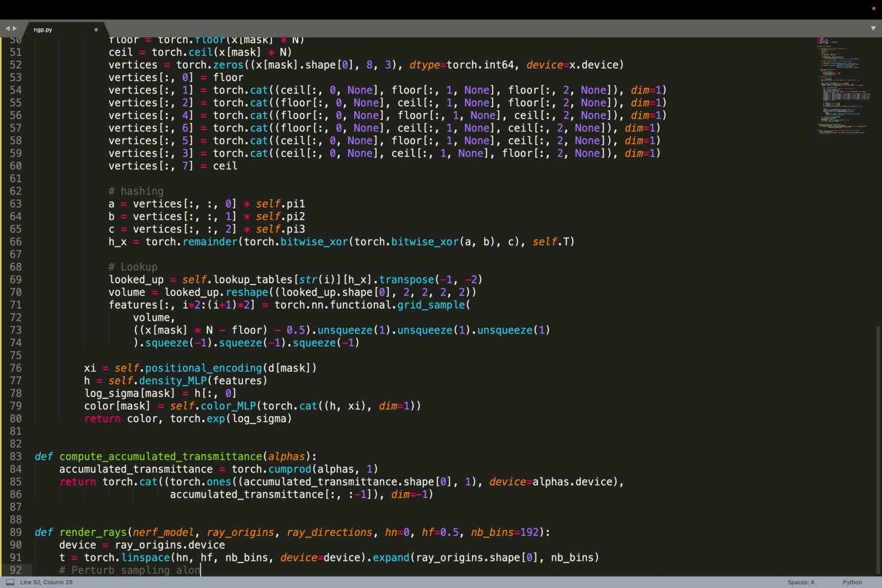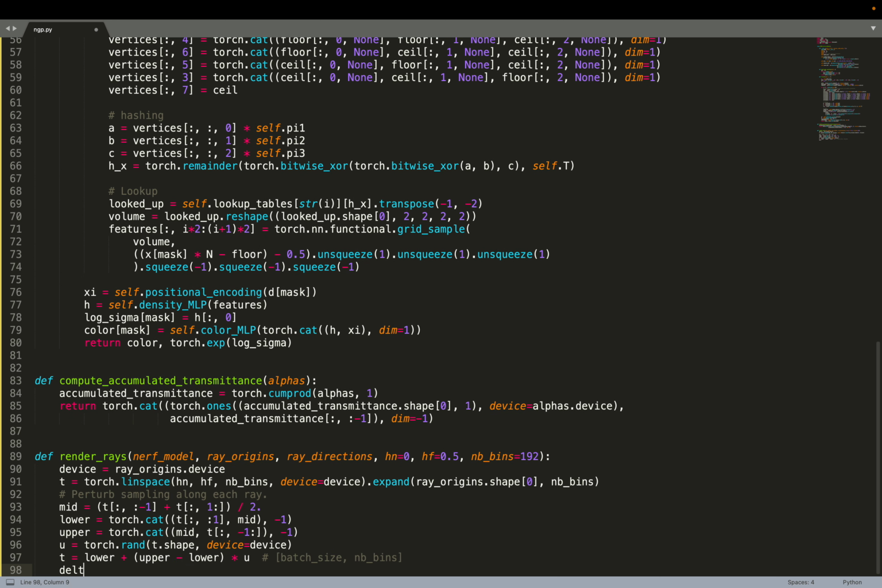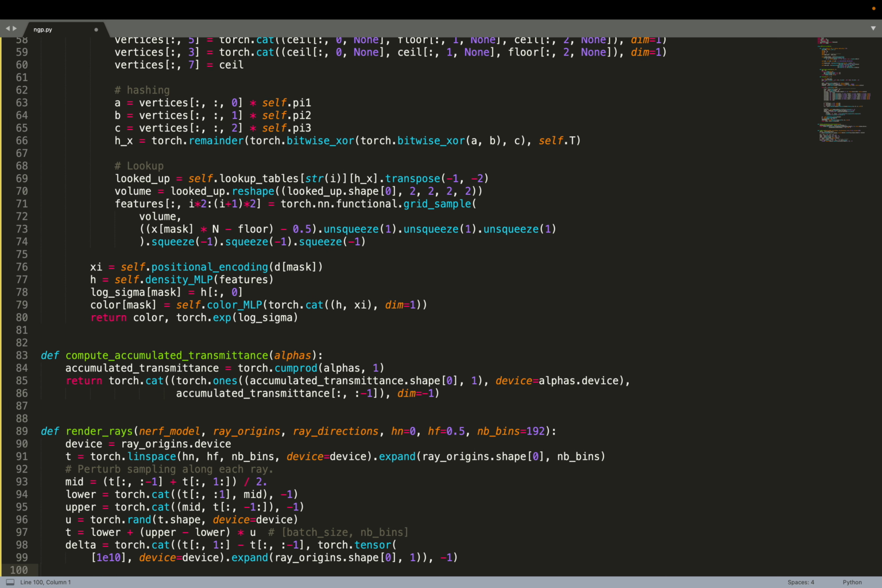Now we can move on to the rendering function that will use the compute accumulated transmittance function we've just implemented. So it takes as input the NeRF model that will predict the color and the density for a given 3D point. We're taking rays as input that are parameterized by the origin and direction. We take the near and far plane and the number of bins, so the number of points we are going to sample along each ray.